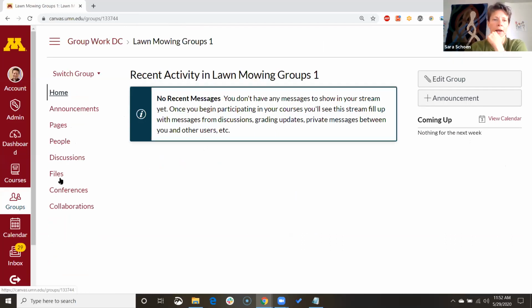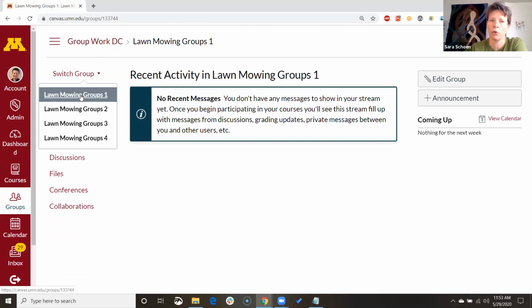So this space right now, where it's telling me up here, is group work DC, lawn mowing group 1. So group work DC is my Canvas course. So it would have whatever the name of your course is there, and then whatever group you're part of. And you as an instructor can switch between all these different groups. They don't have this access, but you do.